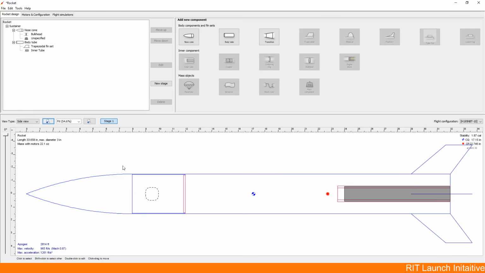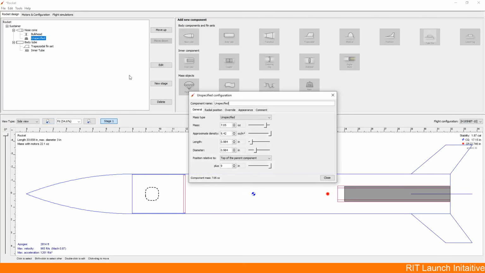Now if I wanted this to look a little bit nicer as well, what I can do is go into my mass component and change the mass type to, say, a flight computer or an altimeter. This will then give me a better indicator icon on the mass component to help me differentiate between batteries, altimeters, weight that's added to improve stability, etc.